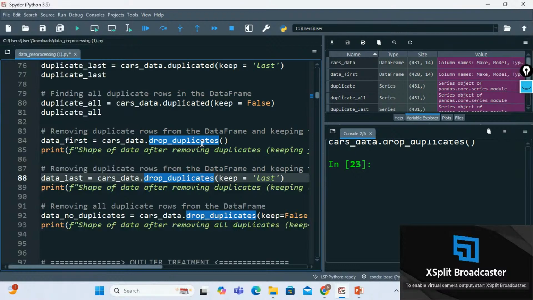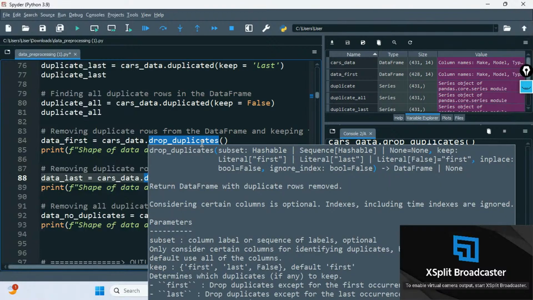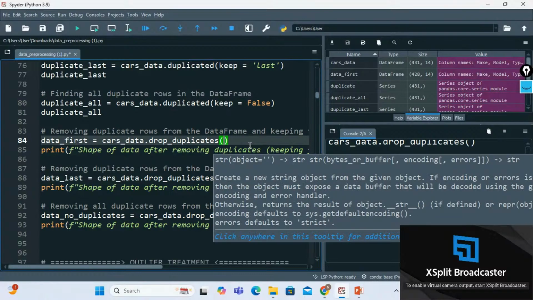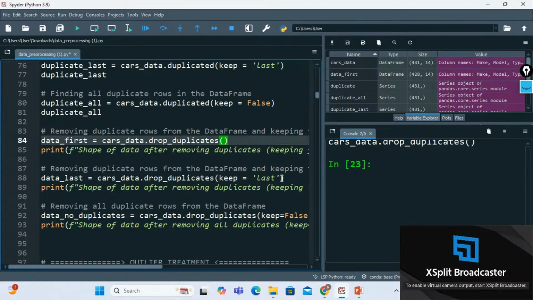Again, the drop underscore duplicates function will remove duplicates depending on the parameter that we pass inside. I'm not passing any parameter here. By default, keep takes first. The first one will be marked as the original one, and whatever duplicates we have down from it will be marked as duplicates, and those will be removed. Those will be dropped. I'll show you the difference.